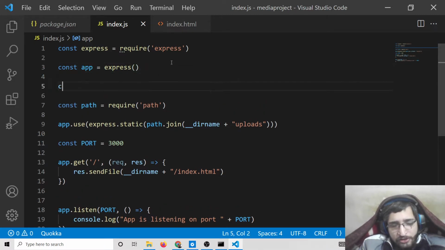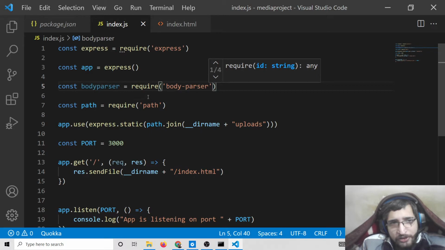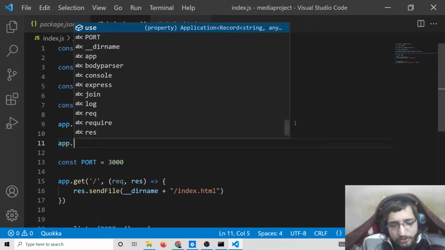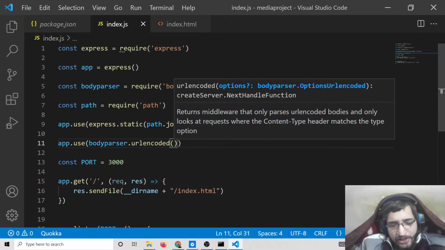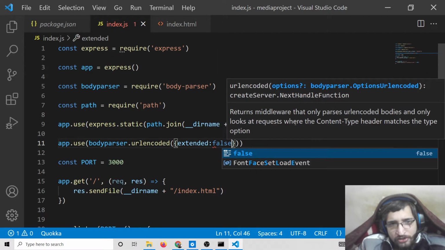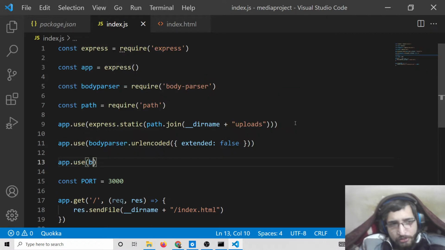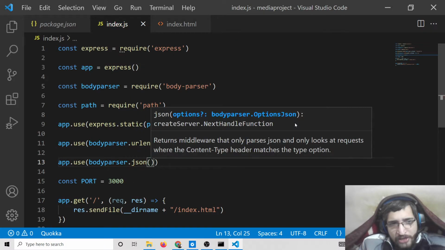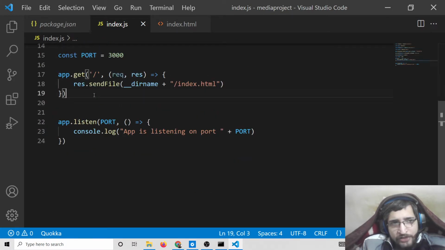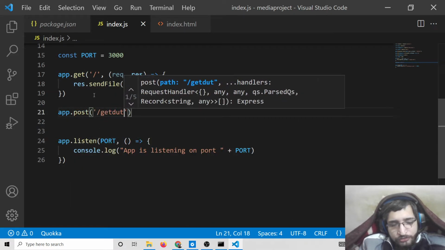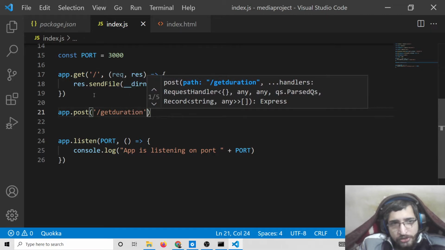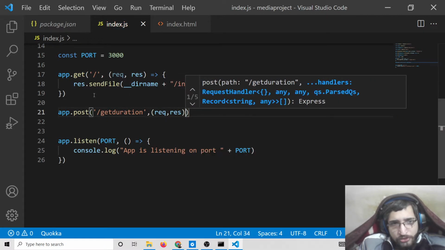And also, guys, we need the body parser middleware, which will be very useful when we are working with the form element. So just include this body parser middleware also. This is also built in, you do not have to install it. And then urlencoded, and here we need to pass extended false. Again, the second line will be body parser.json. So these two lines we need to write here. That's it. After that, we will make that post request, which will be get duration, with request and response.